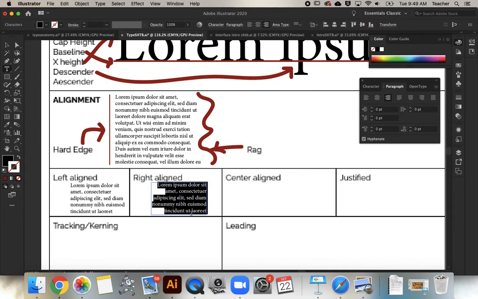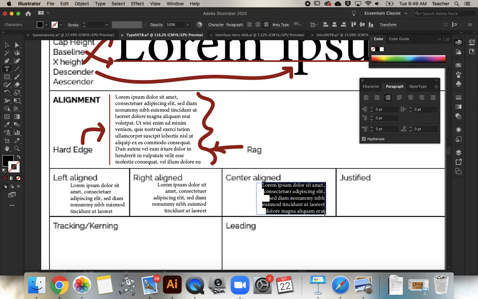So, right align. Woohoo! Hard edge on the right, rag on the left. Let's pull out another one, and the new one that we pull out is going to be right aligned again because that's what we have it set at. Center aligned means we have a rag on both sides. Yucky, we don't like that, but that's how you do it.